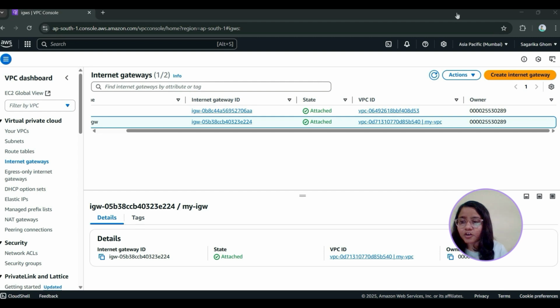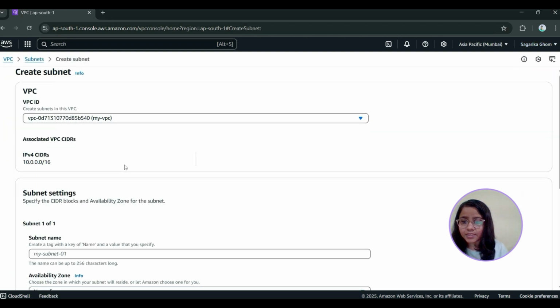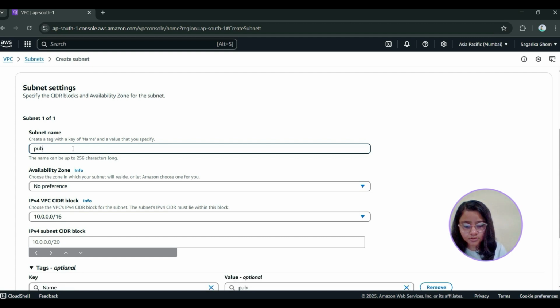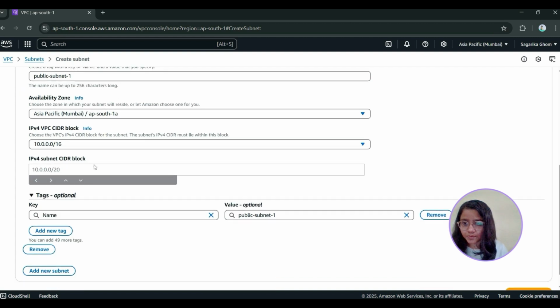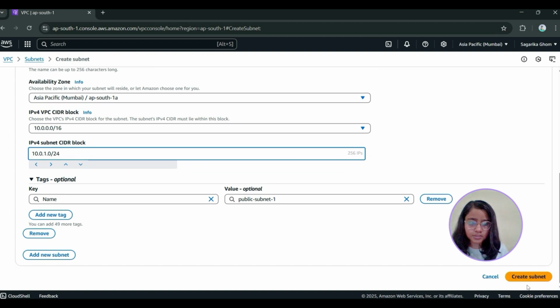Now for high availability and fault tolerance, we will create subnets in availability zones. Click on subnets, create subnet, select VPC, my VPC. Then the subnet name should be public subnet 1. Availability zone will be AP South 1A. CIDR block is 10.0.1.0/24. Create subnet.